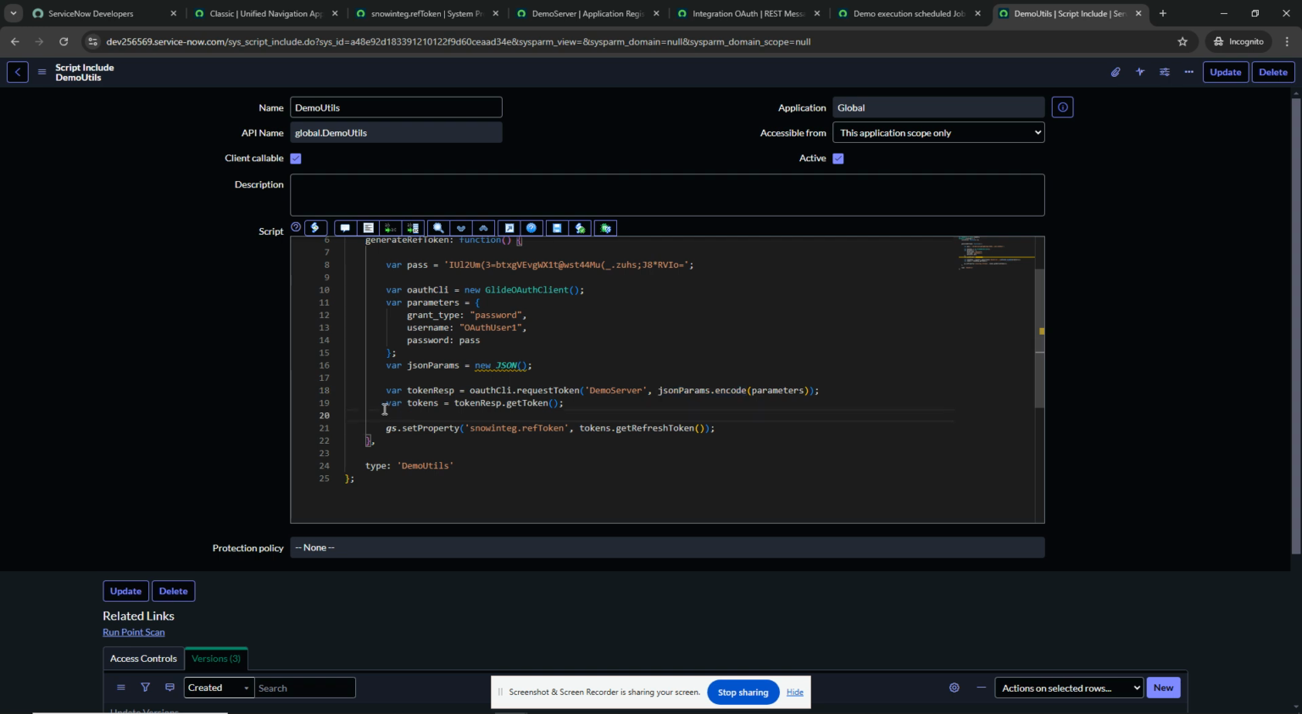In the 19th line, I have declared a variable, var tokens, equal to token resp dot get token, and this line retrieves the OAuth token from the response. The get token method is used to extract the token object, which contains details like the access and refresh tokens. So this variable contains both access and refresh token, but according to your requirement, we require only the refresh token, so I'm using this.